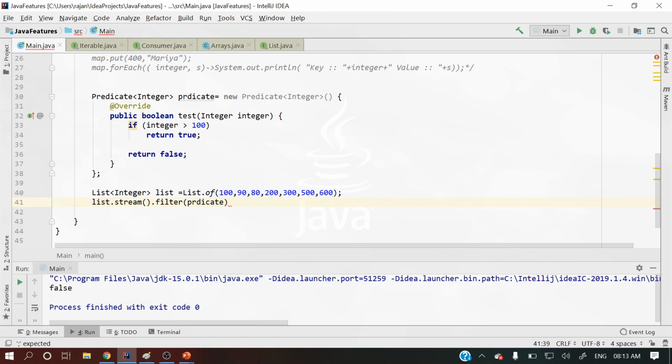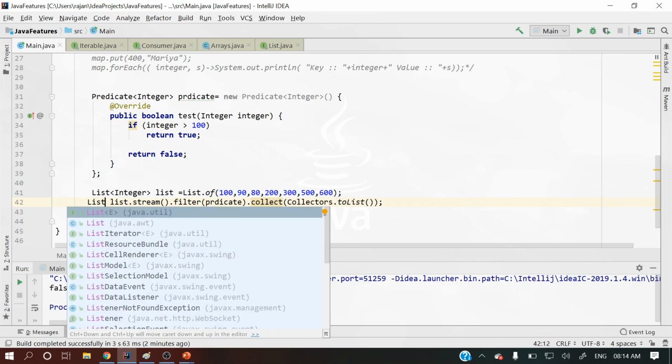And here what we can do, dot collect and Collectors dot, sorry, toList. So what I am doing here, first I am filtering, right? How am I filtering? With this predicate, I am saying if the number is greater than 100, then only pass. After filtering those numbers, I am collecting them and converting them into a list, right? So one new list will get created here, a list of integer.